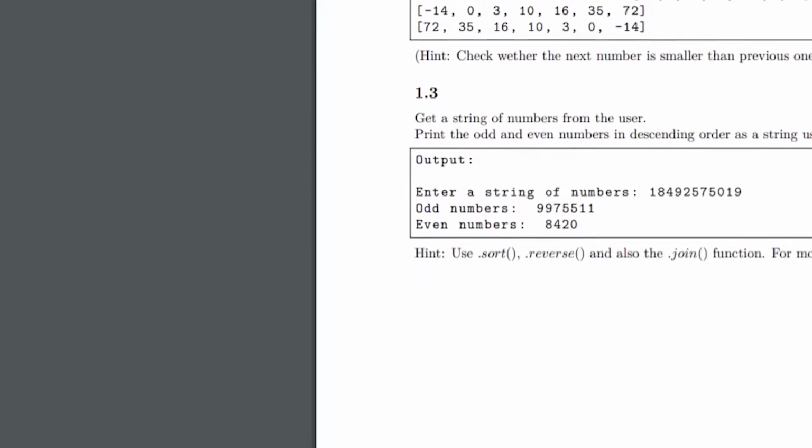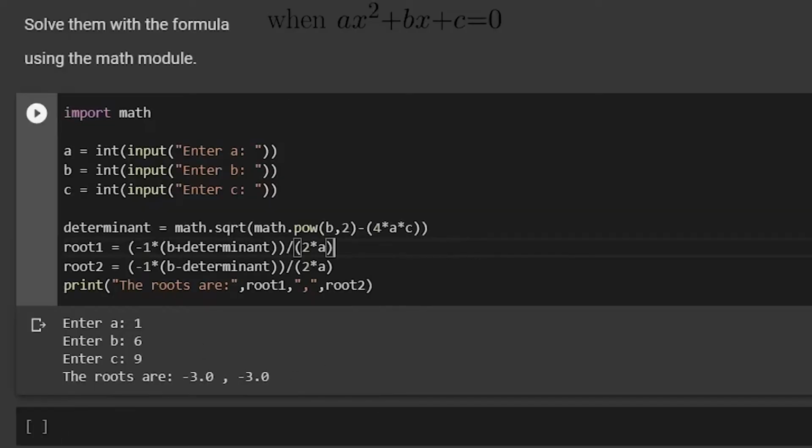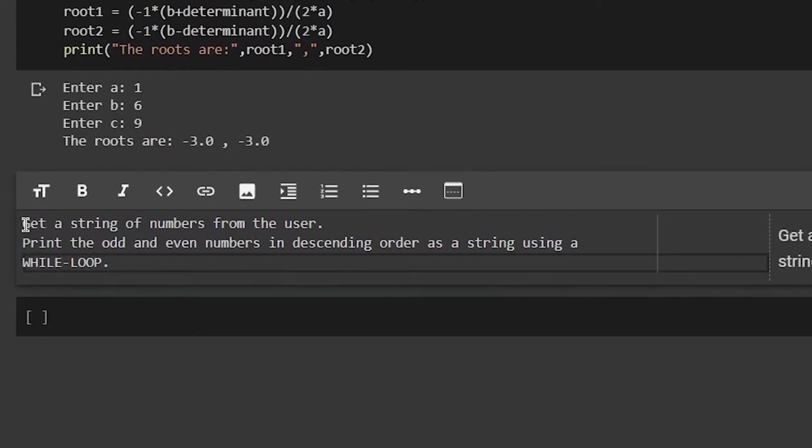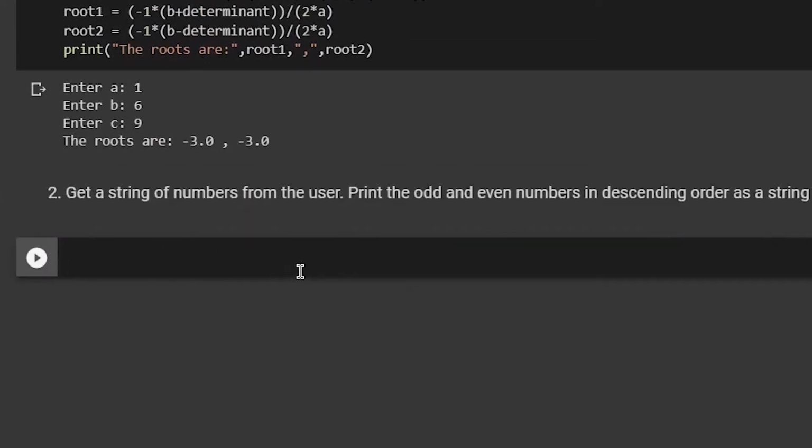But still, I think that should do for the homework. Cool. So let's move on to the second one. Since the second one covers the topic of today's lecture, we look at the third one first, then move back to the second question. The third question was to get a string of numbers from the user, and you had to print the odd and even numbers in descending order as a string using a while loop. So there's quite a lot of steps to it. Let's break down how we're going to go about it.